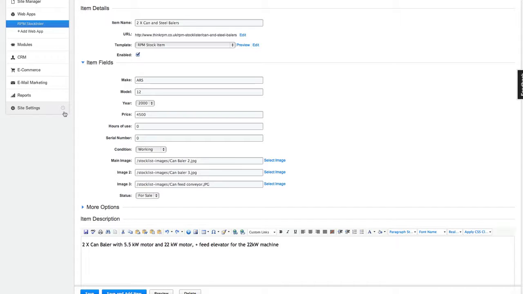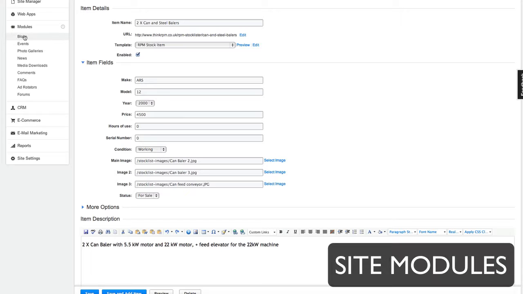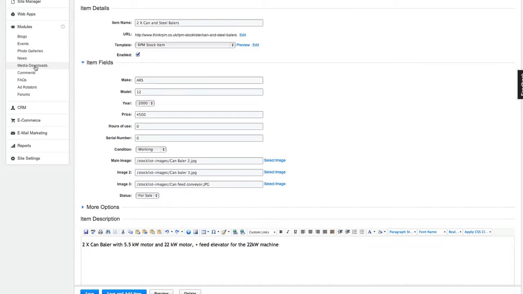So if you need an application that can specifically list the different shredders, then we can build that around it very easily and very effectively. Built in, we've got blogs, event management, photo galleries, news systems, media downloads. That would be for things like PDF documents.